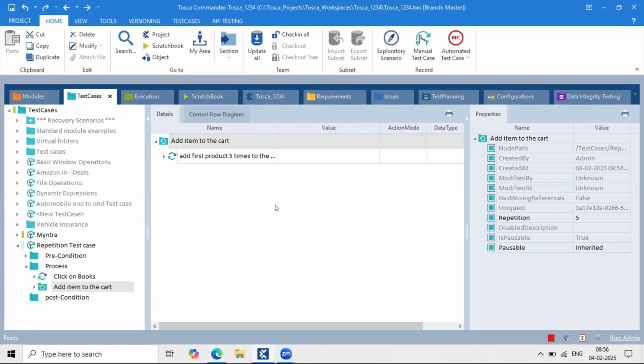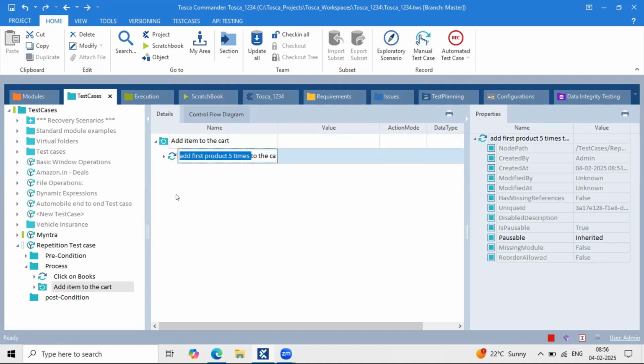So in what situations do we use repetition? If we have a situation to run certain test steps more than one time, then instead of creating duplicates, simply add those test steps into a repetition folder and run the test. Clear? Yeah.